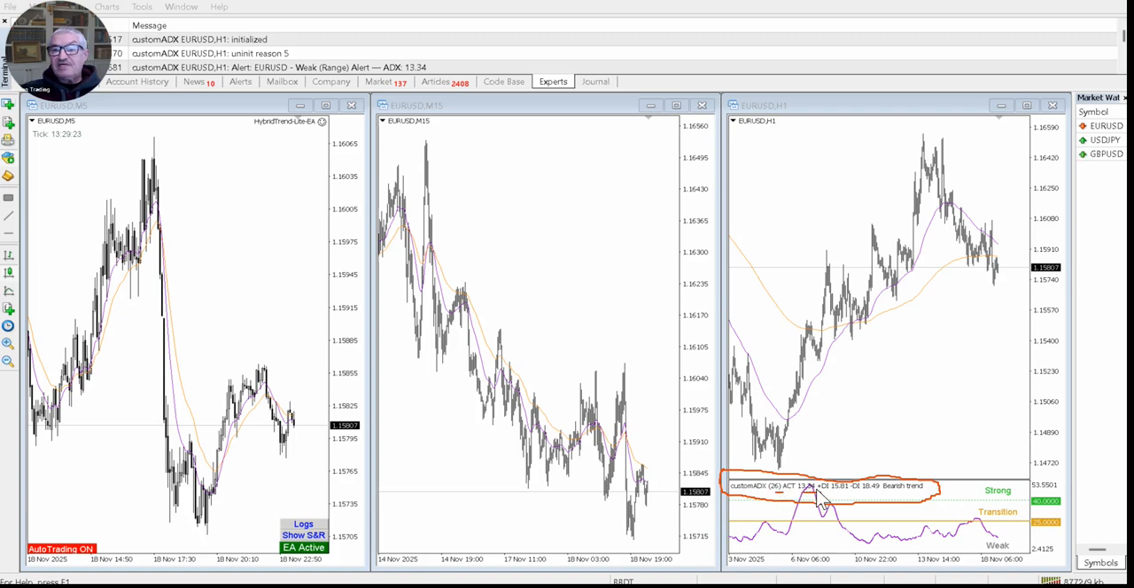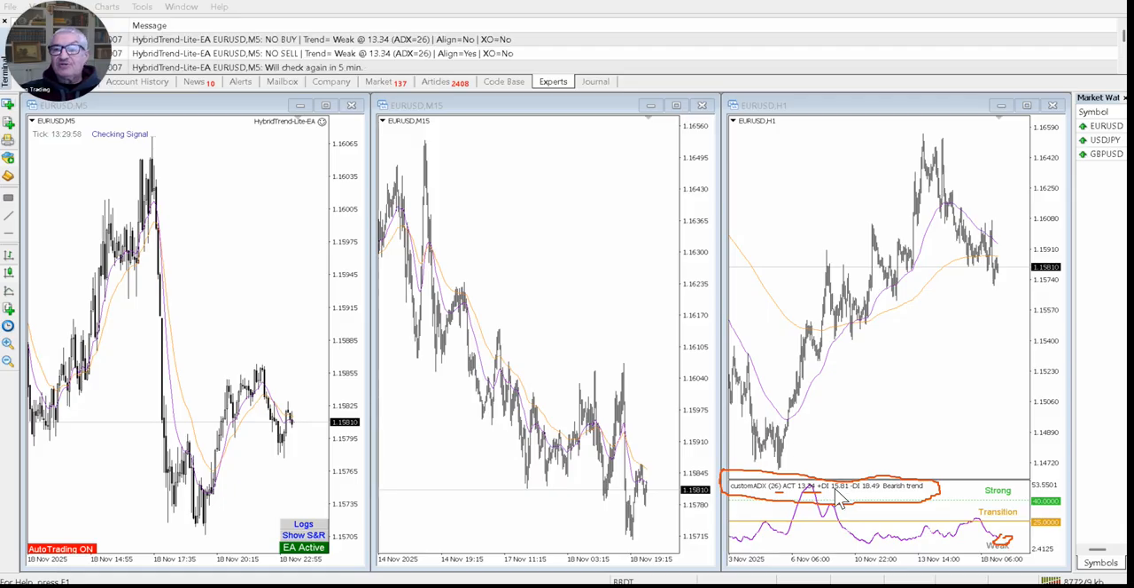The second number is where the ADX currently is. That matches here. We're in weak territory. The plus DI is the bullish trend. The minus DI is the bearish trend. If the bearish trend number is larger than the bullish trend, we have a bearish trend. The reverse, we have a bullish trend.